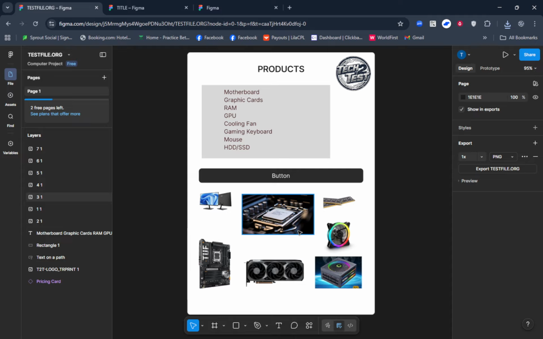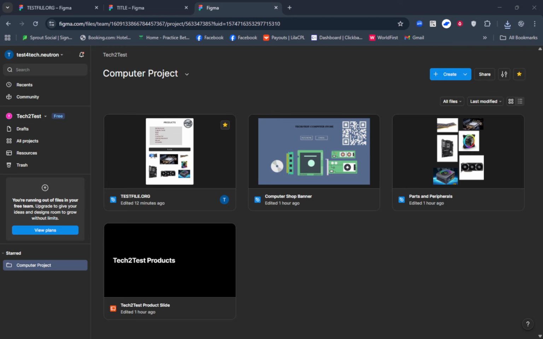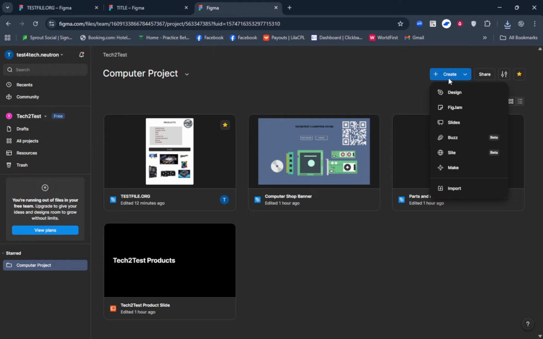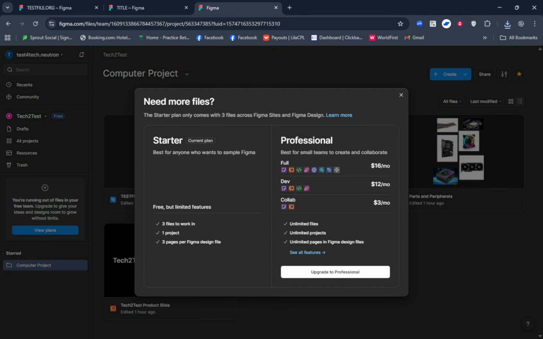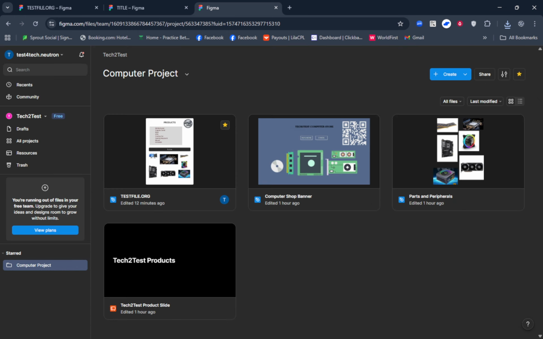To open it again, simply drag and drop the .fig file into the Figma file browser, and it will import as an independent project you can work on like any other file. Now, if you also want a backup of visual outputs for quick reference or documentation, you can export frames and assets as images or vectors.